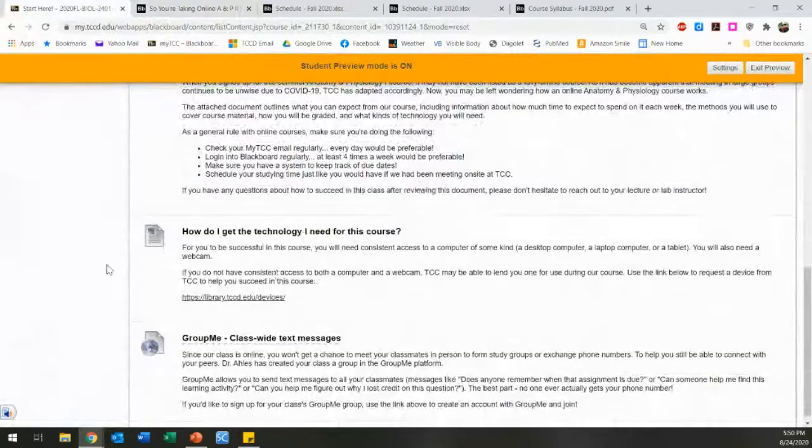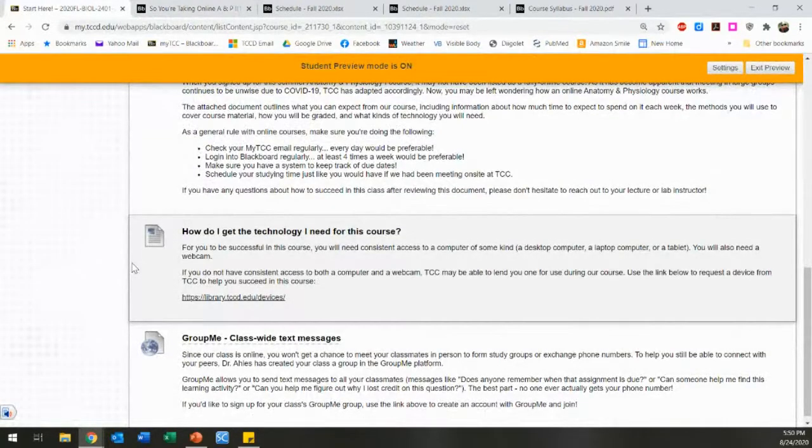If you don't have a webcam or you don't have a computer available to you because there are kids at home using your computer, this is a link posted for you in Blackboard to get on the waiting list or to request a device from TCC. So if you anticipate you're going to have issues with technology, click here after class today, fill out this form, and let's see if we can't get you some technology to help you out and help you succeed in the class.